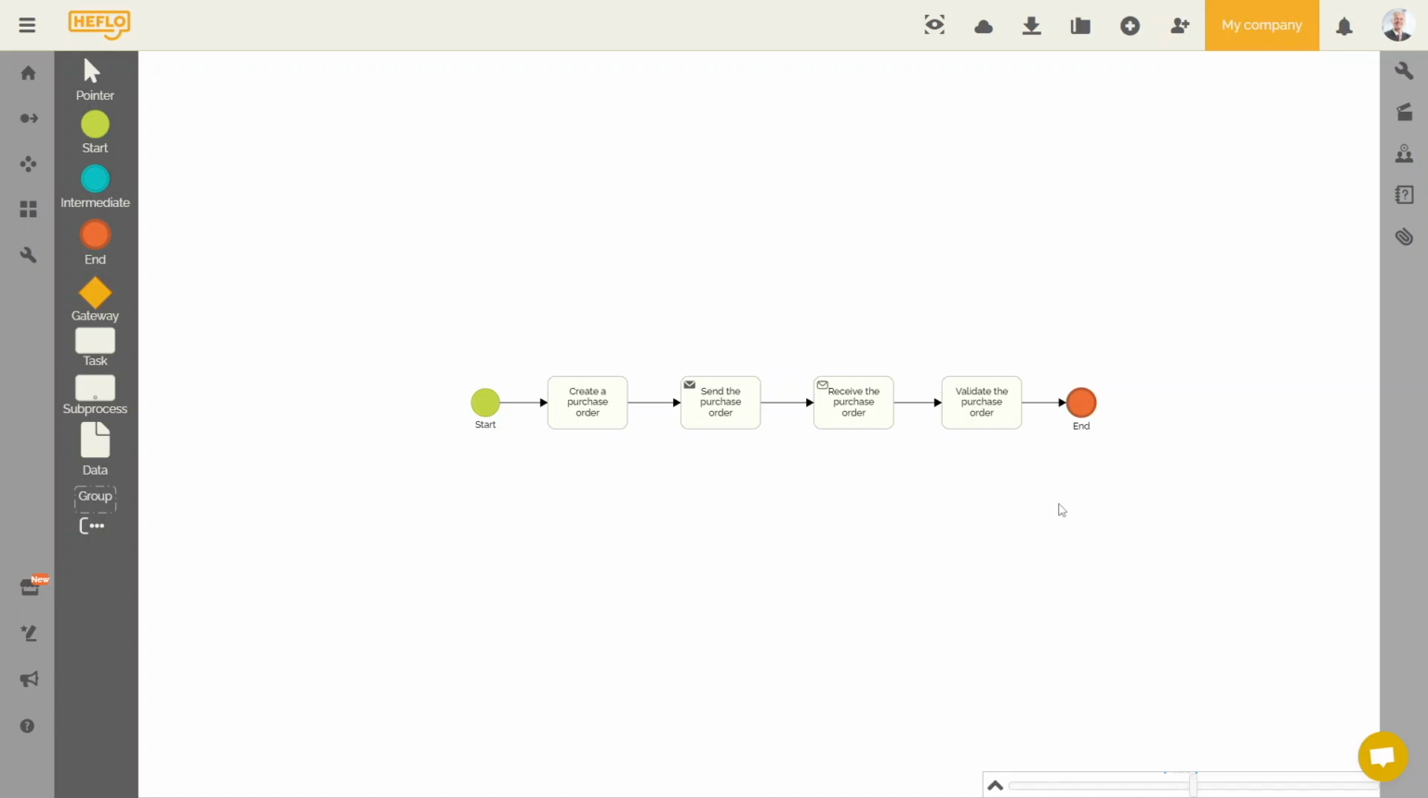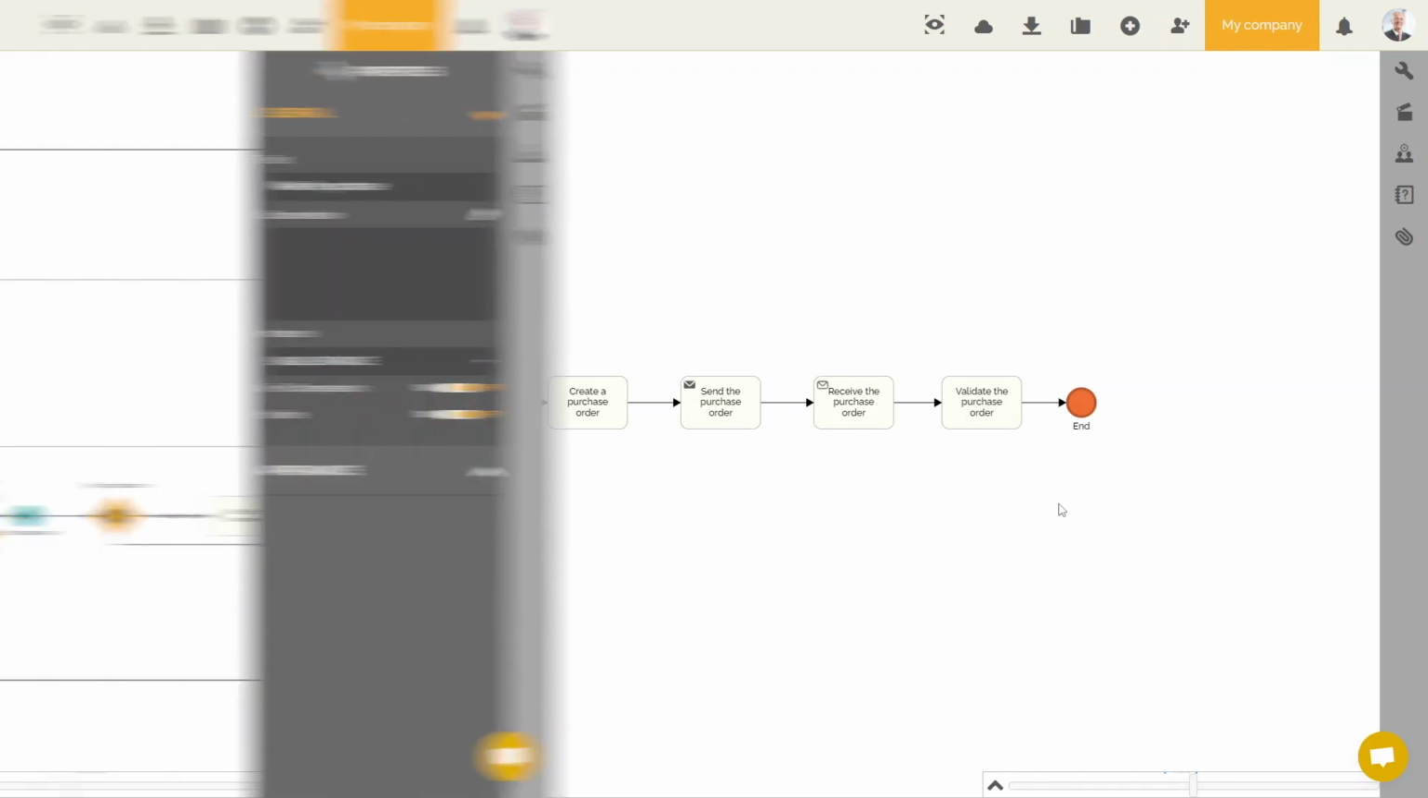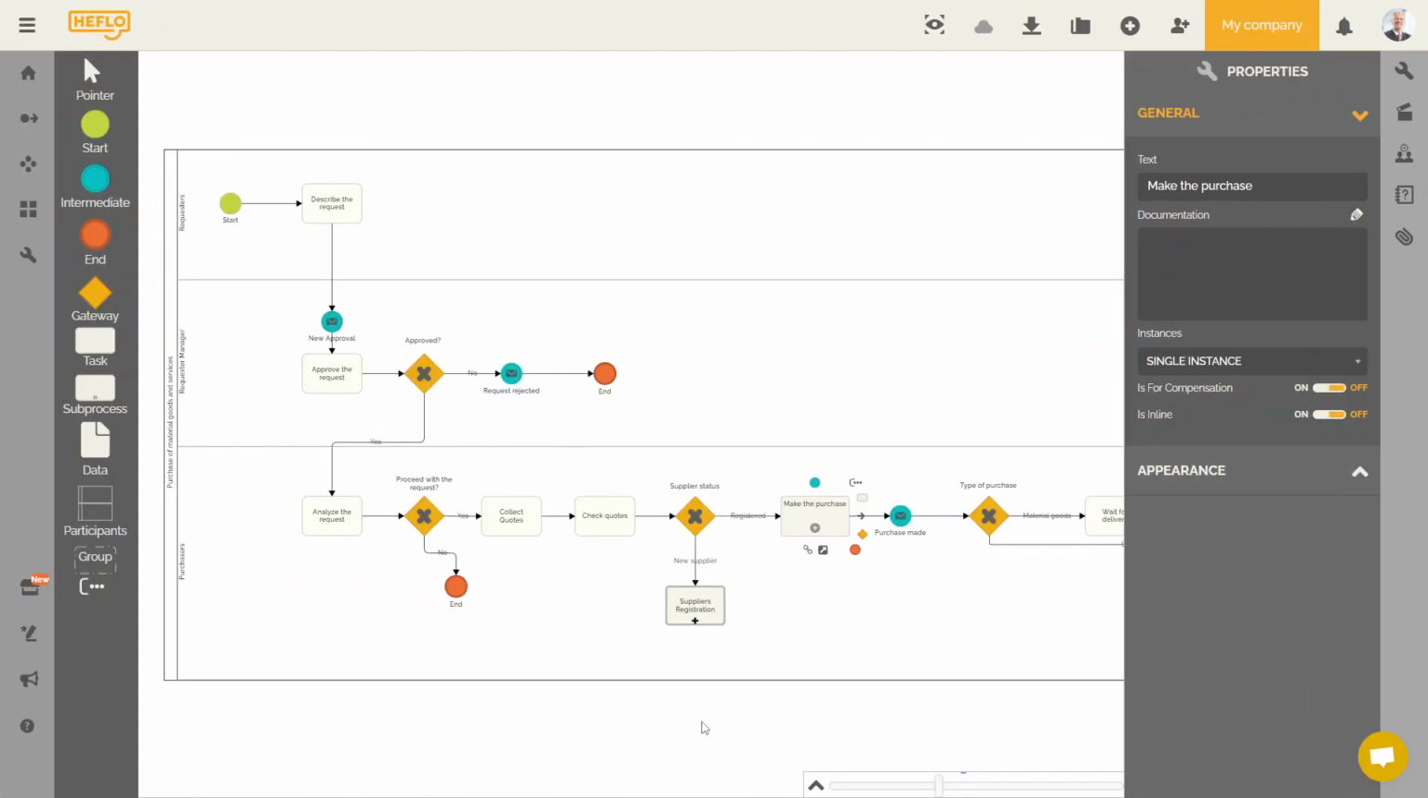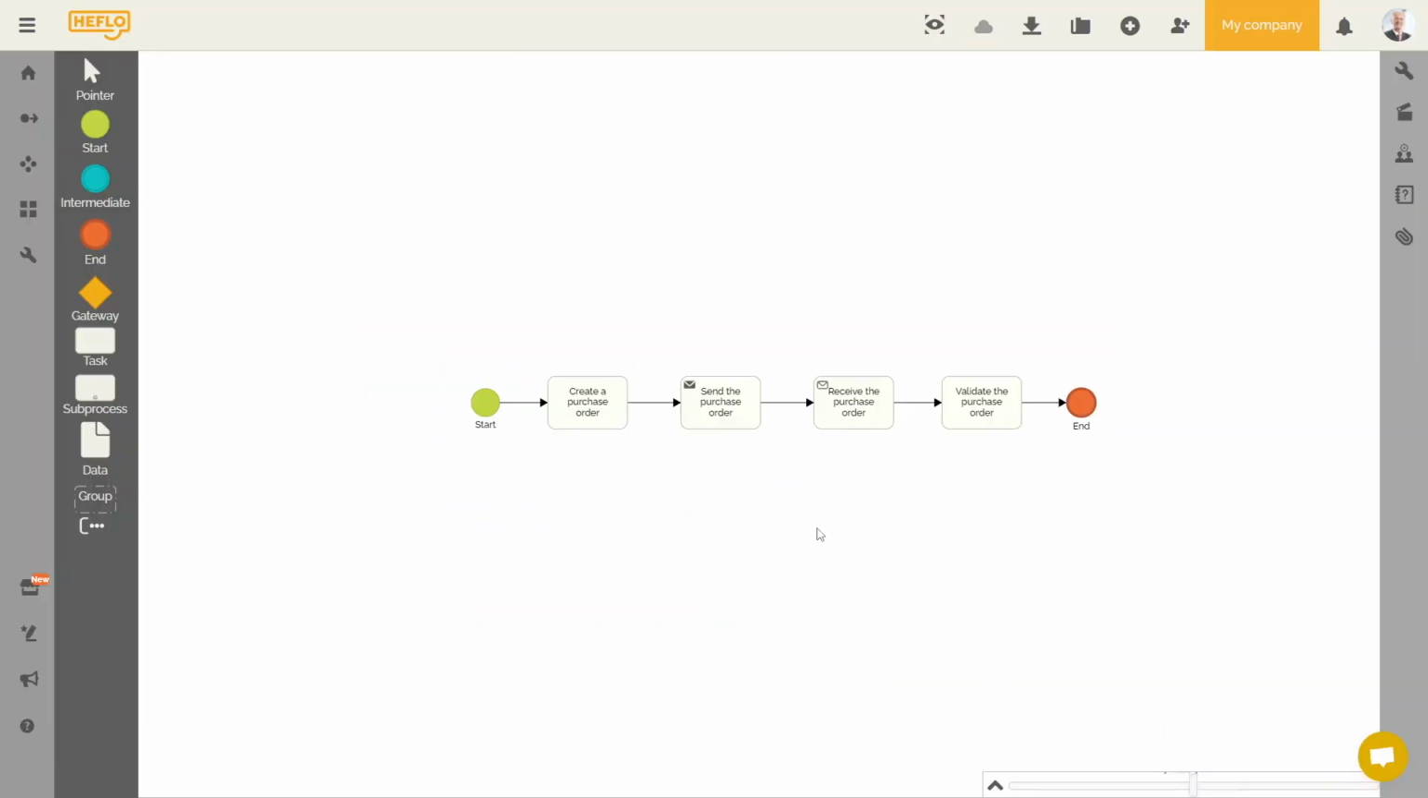We can now return to our process. We will click on the plus of the sub-process. As you can see, we are then redirected to the sub-process that we have just modeled. Back to our process.